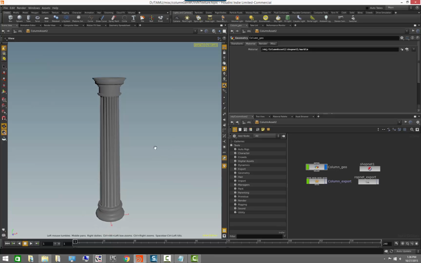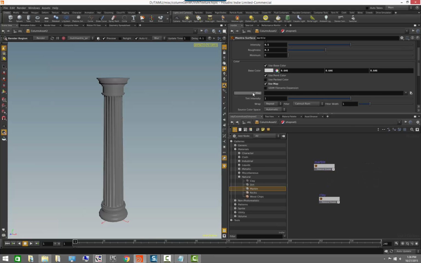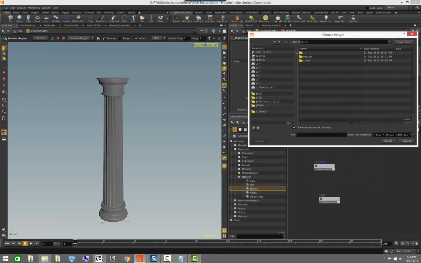Now you'll notice that the marble doesn't have a texture assigned to it. You can actually just assign textures that you have saved on disk. So for example, if you have an image on disk that is your marble, that you have your own marble texture that you painted in Photoshop, you can certainly assign that in here as well by simply going to the material and then assigning it to the map section right here.